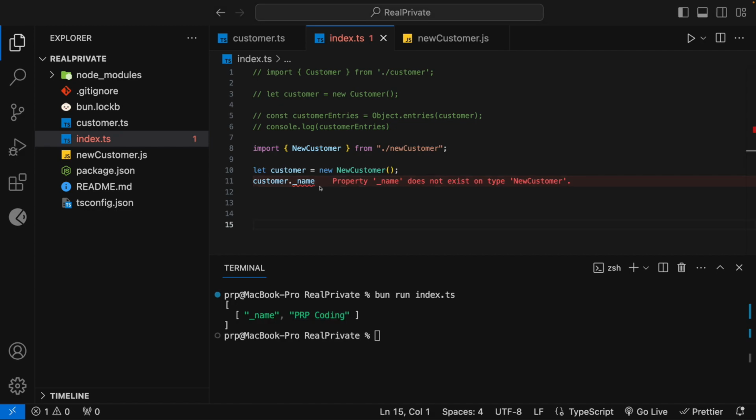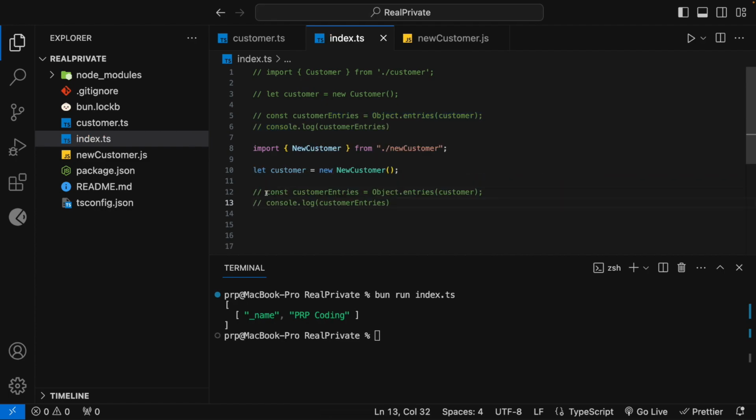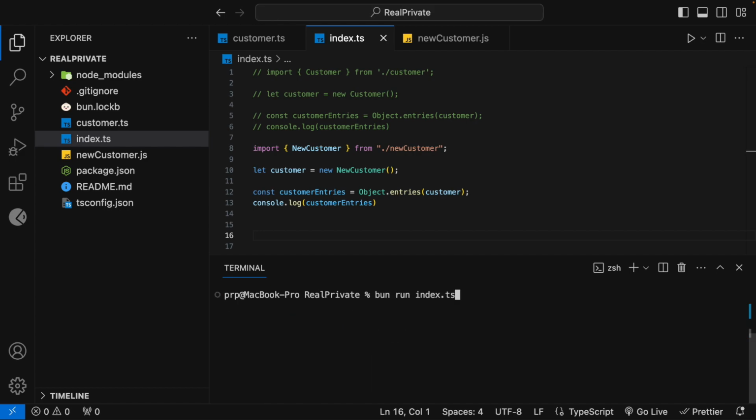Now, let's see whether this private field is accessible during runtime. For that, let me copy this code and paste it here. And let me uncomment this code. Okay, so this time I am using Object.entries customer, and this customer is pointing to an object of NewCustomer. Now let me go and run this code. Let me clear and run the command bun run index.ts. This time we got an empty array.